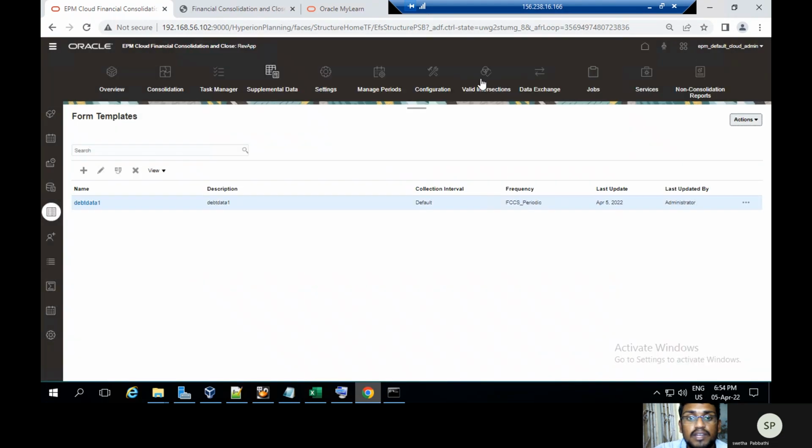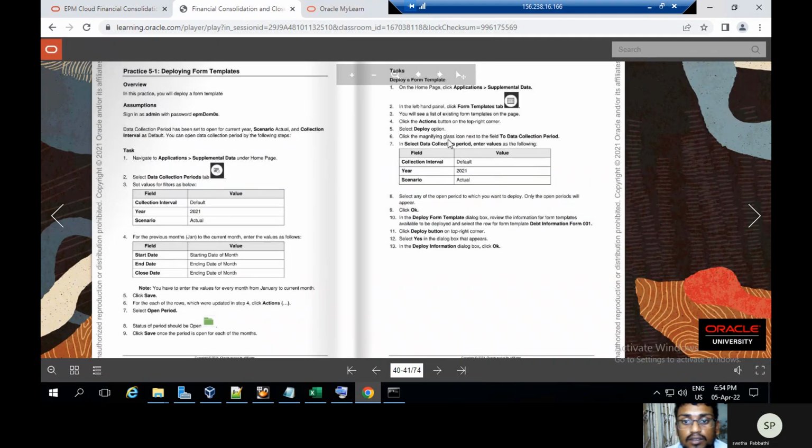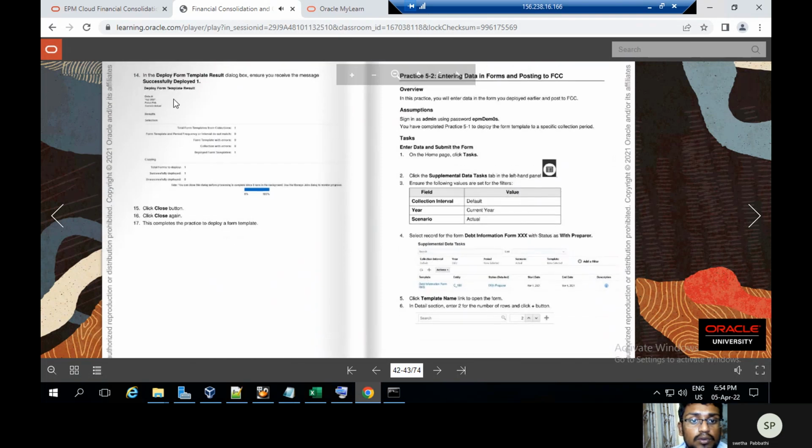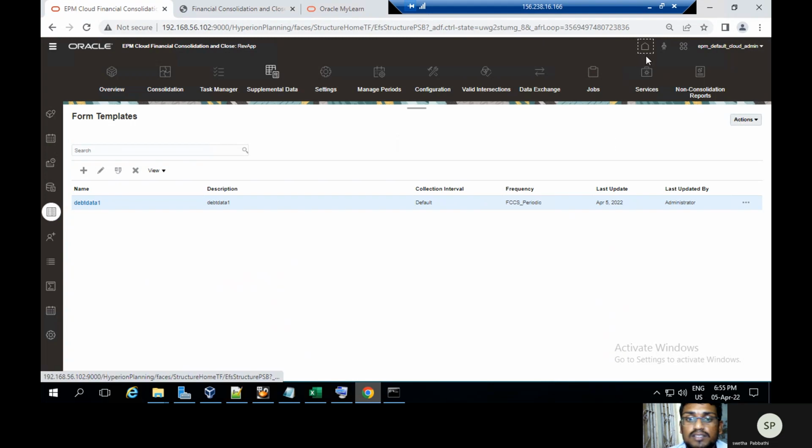So after deploying these templates, from the deploy in the templates tab, click on this. Okay, this deploying process is completed. After deploying, it shows successfully done. This also we can see there. Then, for entering the data and posting to FCC, under the supplemental task, we are going to open the home page. We have a task.